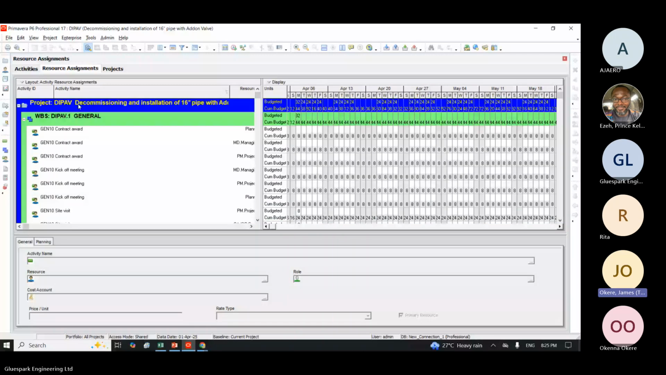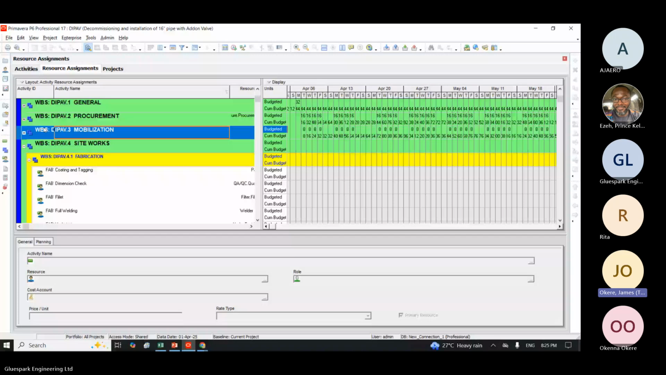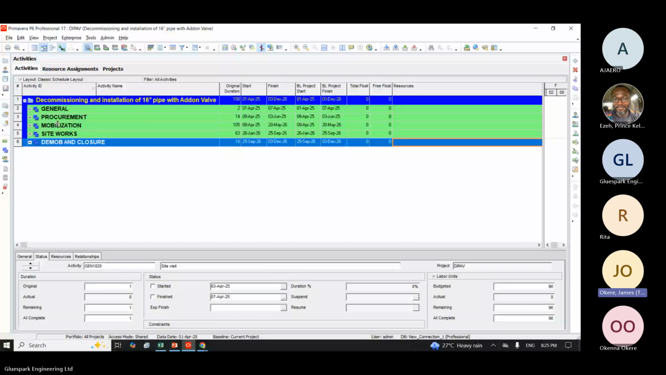I will click on this general minus sign here. Procurement has minimized. I click on this mobilization. I click on this cycle works, and the mobile here. That's what I have in the activity space. If I've achieved that, I have done one. That's just it. As I said, it's very simple.